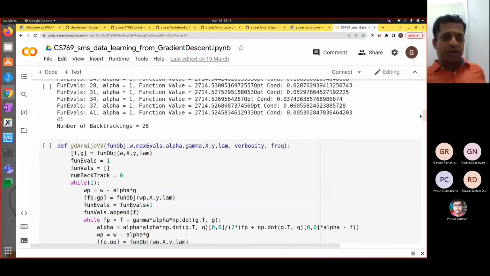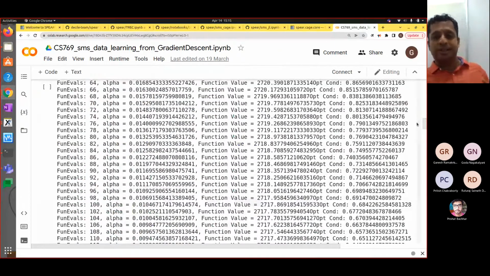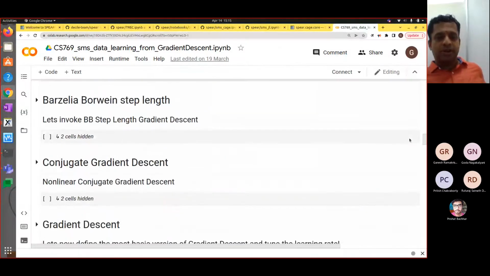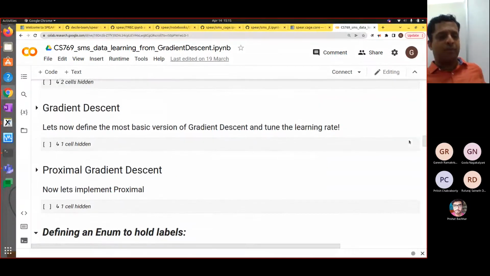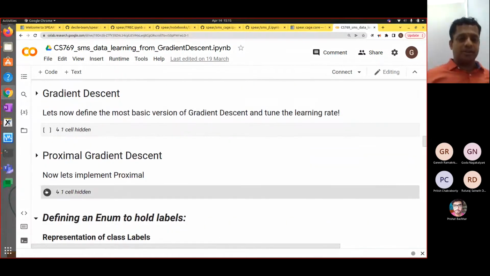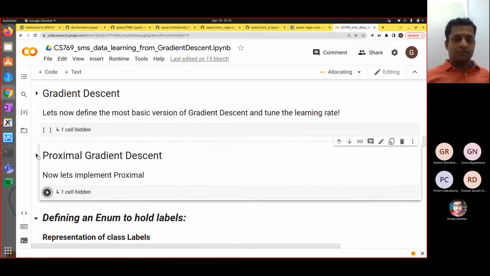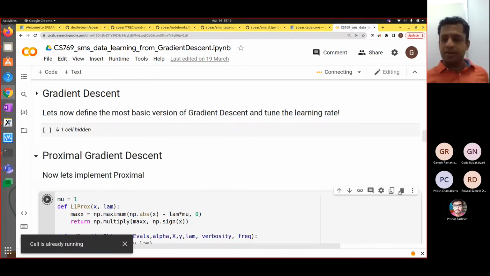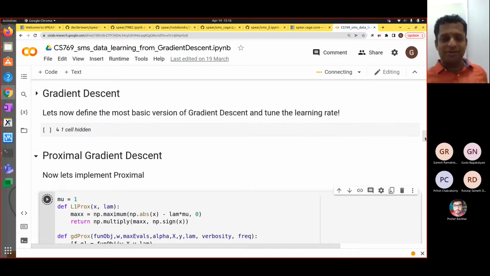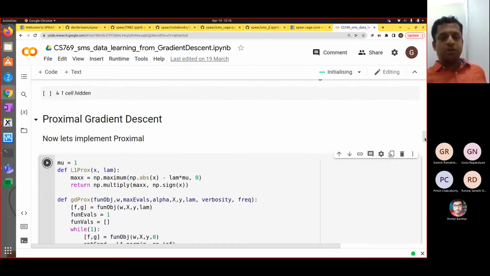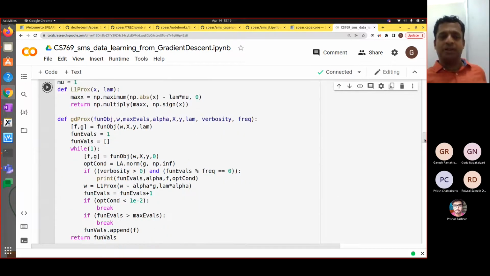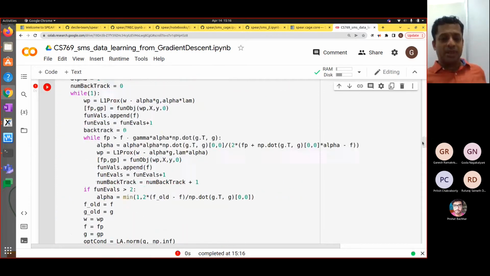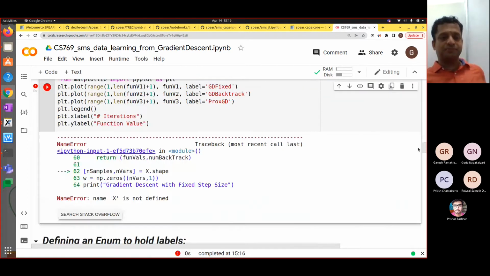So in the same notebook, at the bottom, you'll also find how subset selection can complement. Okay, so let me take you below. There's gradient descent, conjugate gradient descent, a couple of others. Proximal gradient descent is also there. Proximal and all of these are also put in here. I probably forgot to show you this earlier. So you can run through all of this.